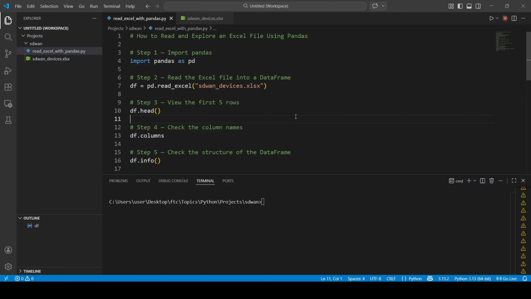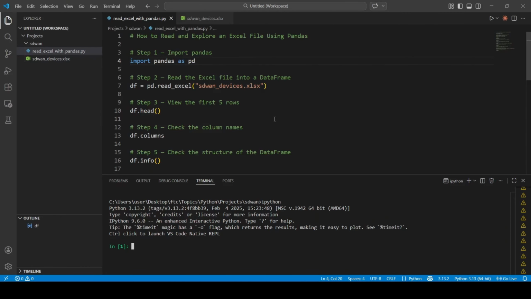Hey everyone, in this video, we're going to learn how to read and explore an Excel file using Pandas. Okay, so let me go ahead and import Pandas, and I'm actually going to use IPython. So let me open that. So I'm just going to copy and paste this code. So this is how you import Pandas and give it an alias, pd.